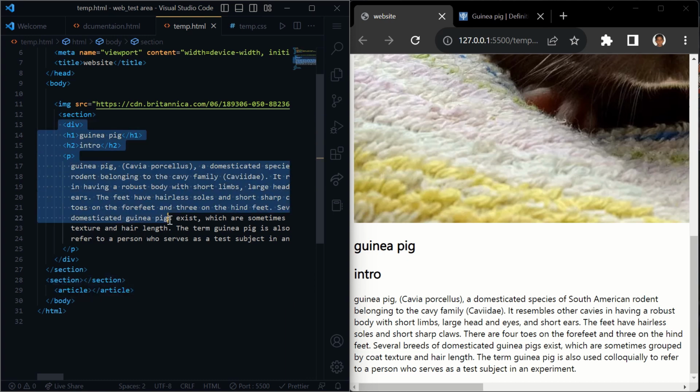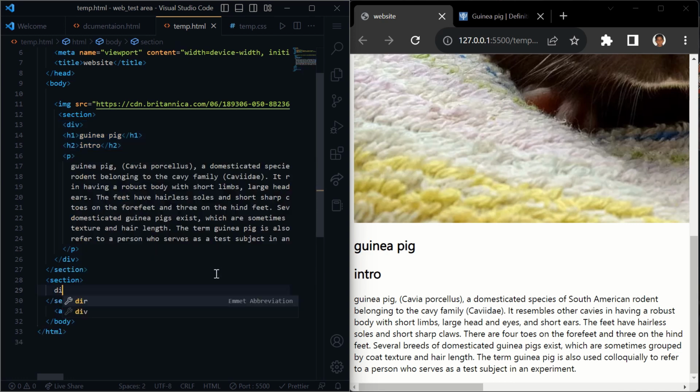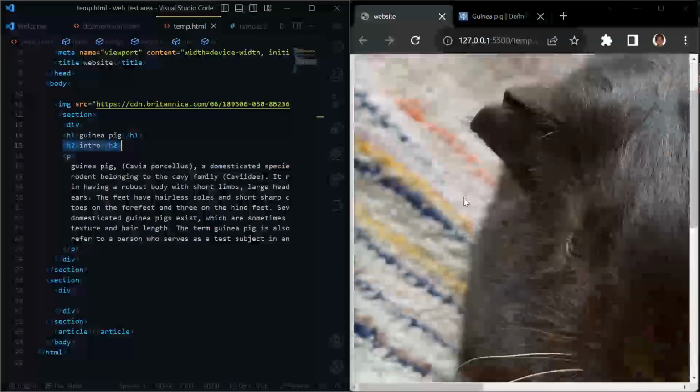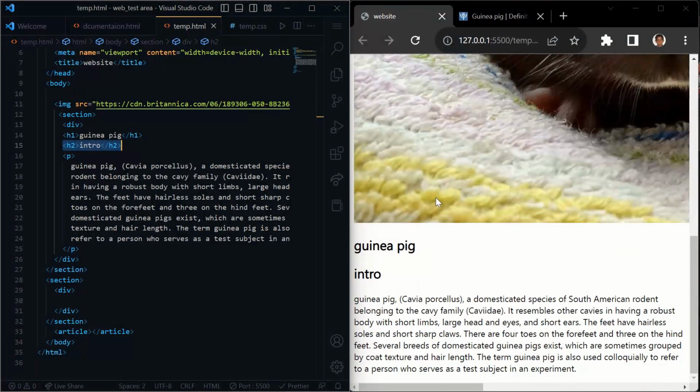The first is for guinea pigs, and my second section will be, I will give a div container. You will be asking why I'm giving div. So it is like organizing the things basically. If I put this h1, h2, and p directly in section, then while styling, it will make a chaos, a whole lot of chaos.